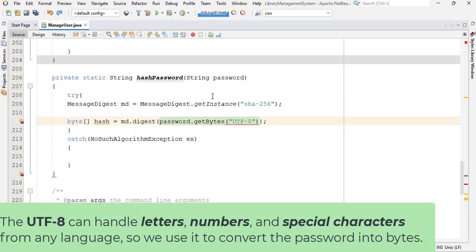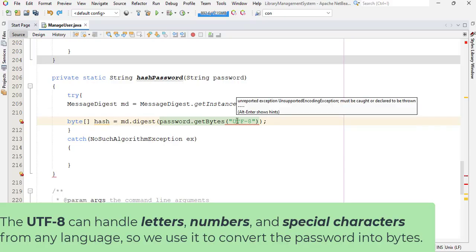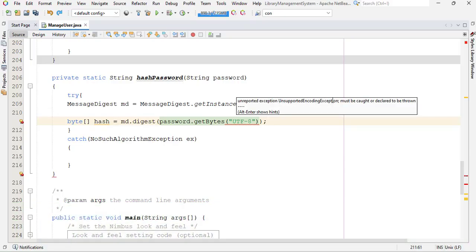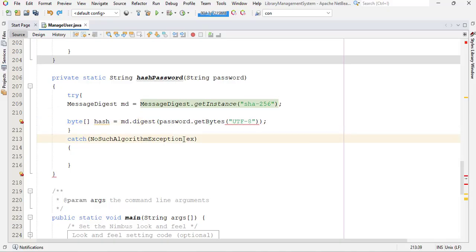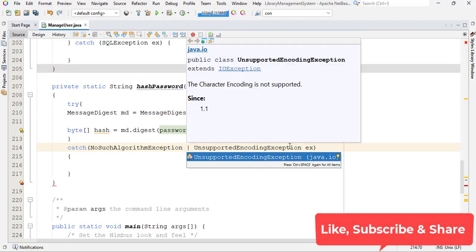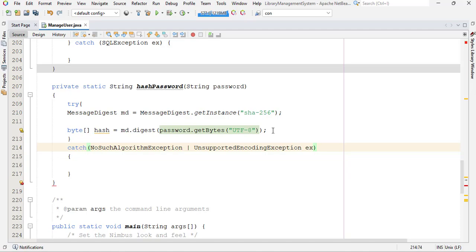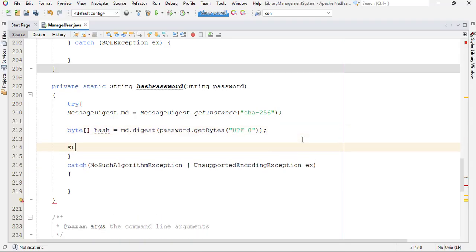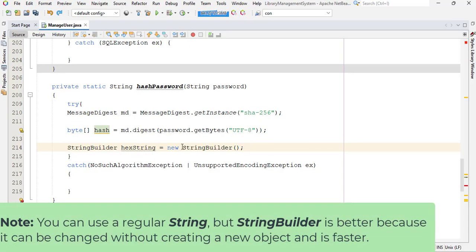Okay guys, as you can see, we converted the normal string password into a byte array. Thereafter, we have a small exception, which is UnsupportedEncodingException. Let's handle that. As you can see, the exception is fixed. So thereafter, let's define a StringBuilder to represent the hexadecimal hashed value. For example, StringBuilder hexString equals new StringBuilder. That is good. So everything is fine.